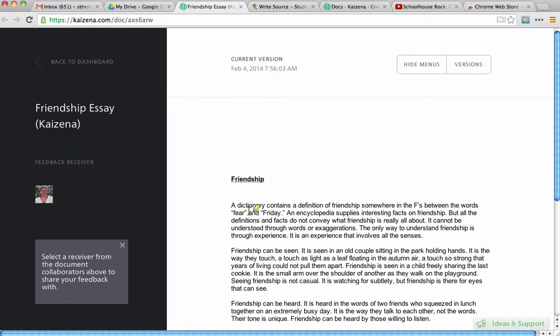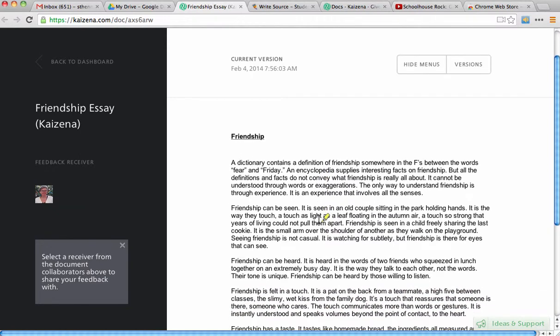The Google Doc is now launched in Kaizena, because, again, I'm not sure if I'm pronouncing it correctly, but here's the friendship essay, and this is my dashboard here. If you notice when I've got my cursor over the text, it's a highlighter. So I might want to come on down and make a comment to a student about how this is an interesting way to open up the essay.